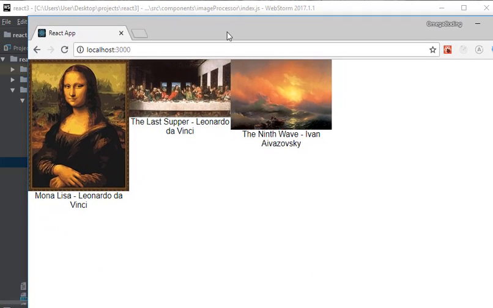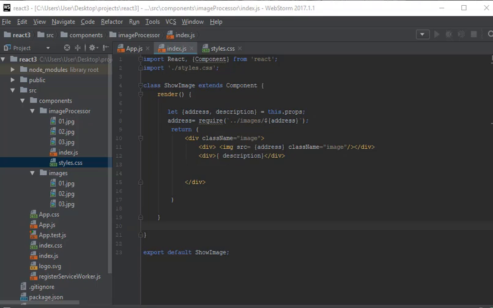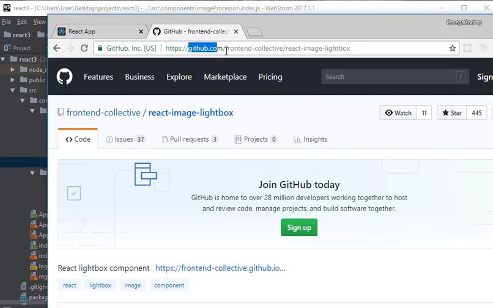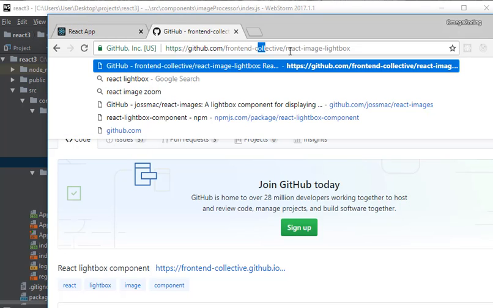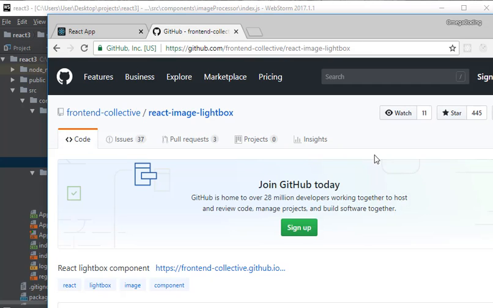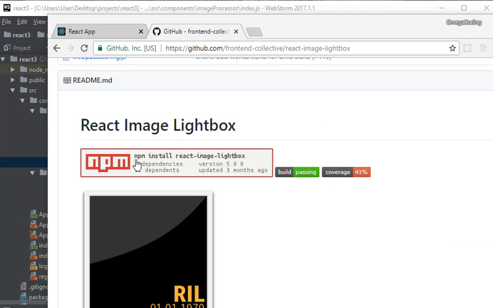Now let's talk about working with a lightbox. You should be familiar with what a lightbox is. It's when you click on something and it enlarges and has a shadow. So let's try and do that for our images. For that we're going to go to github.com front-end collective React image lightbox, which is an already prepared library. What we need to do is npm install React image lightbox.